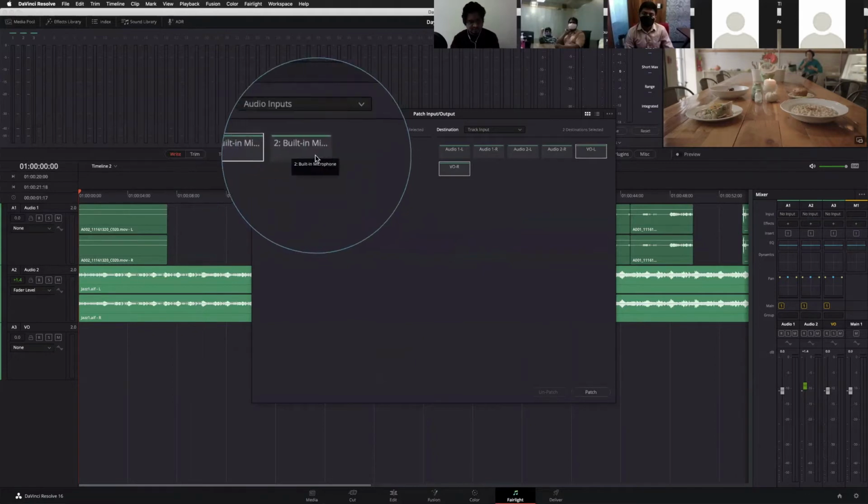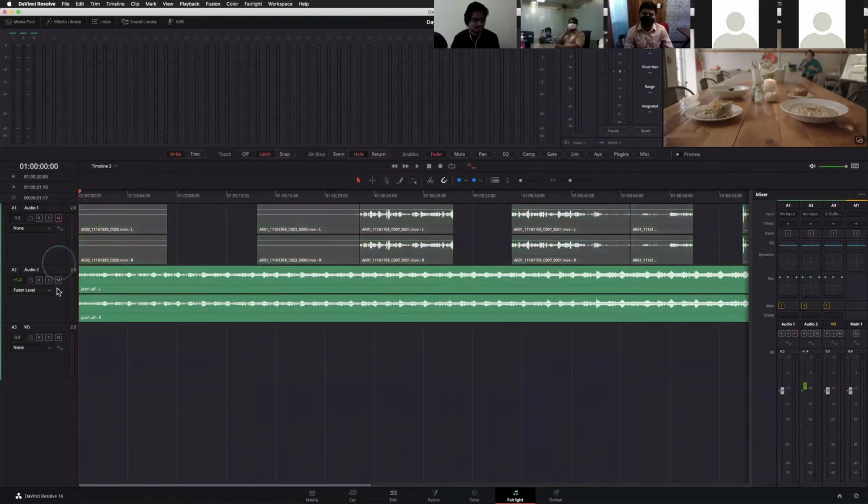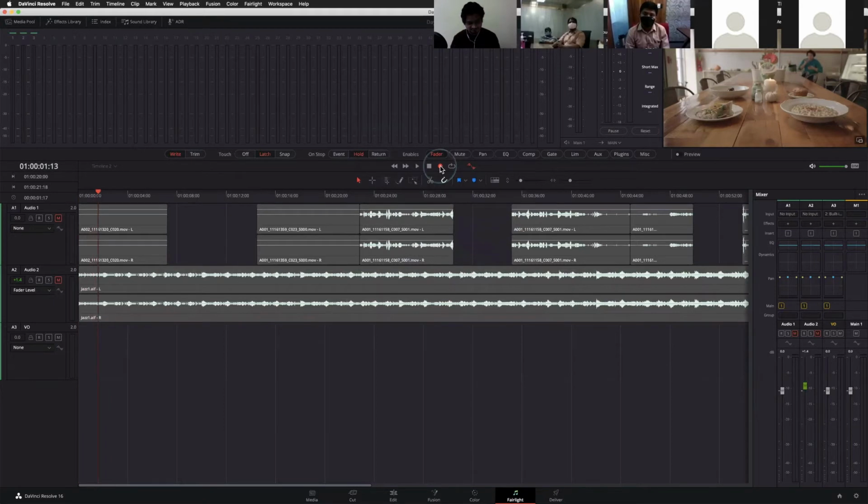So here I'm selecting this one. Just simply click patch. That's it. Now we can record audio. So let me mute these two tracks. Just click this record button.